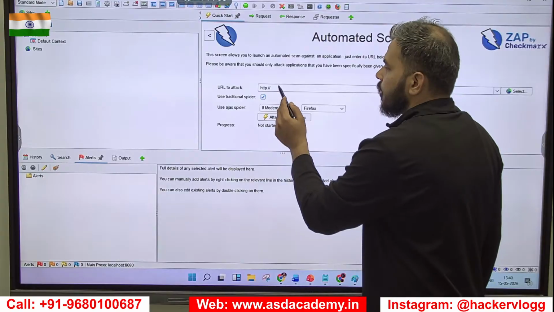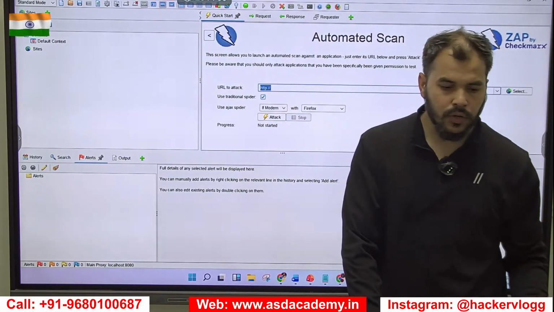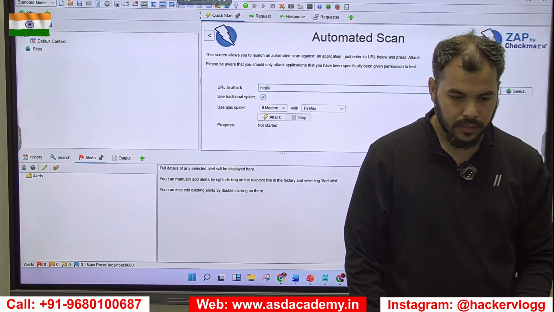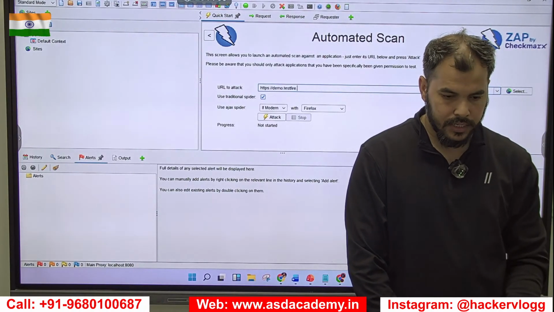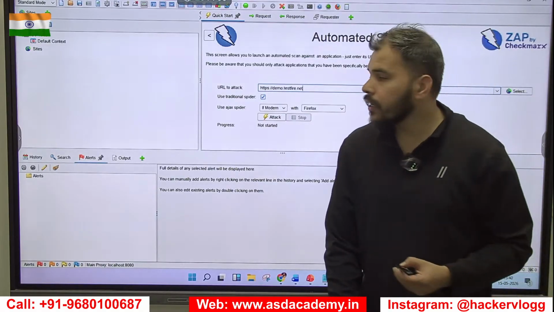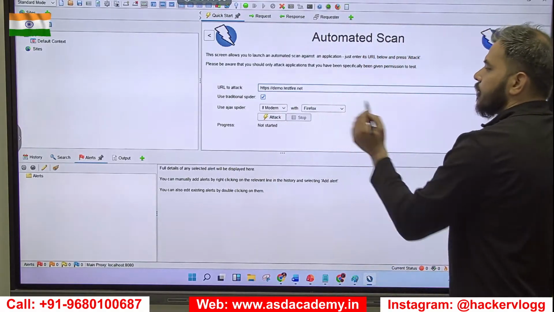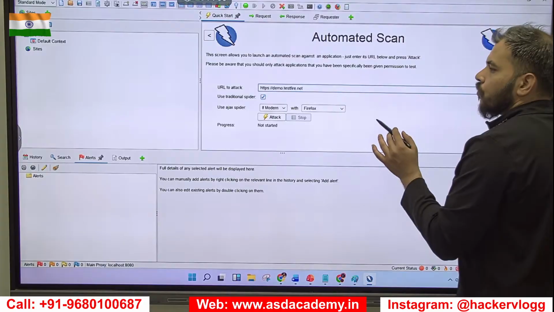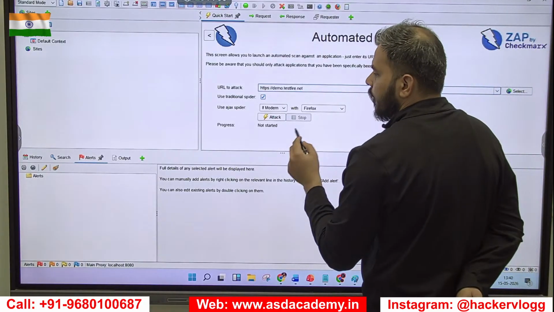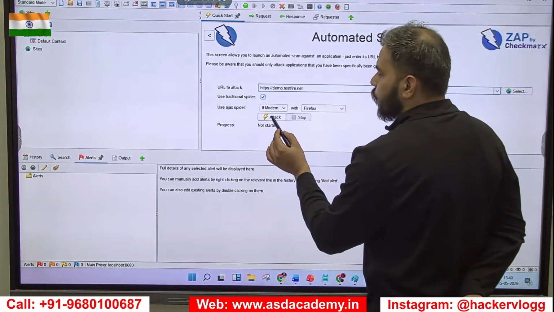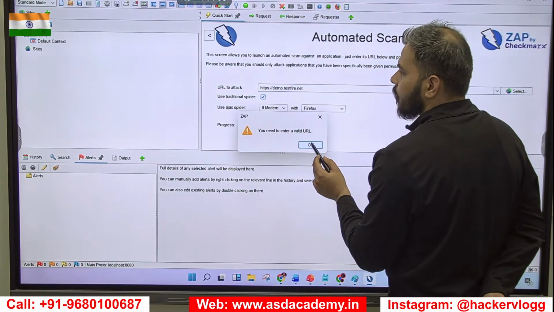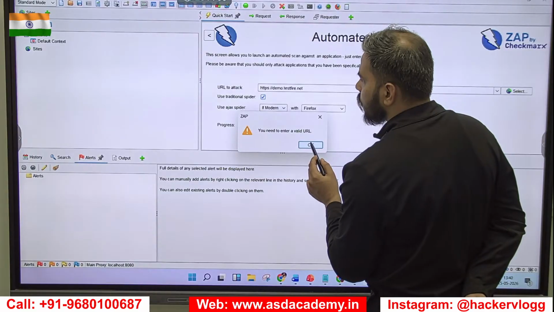Now here you can see, just type the URL. So right now my URL is demo.testfire.net. Now what it will do, after pasting the URL and once you click on the attack button, is first do the spidering part, then the Ajax spider, for doing the brute force.